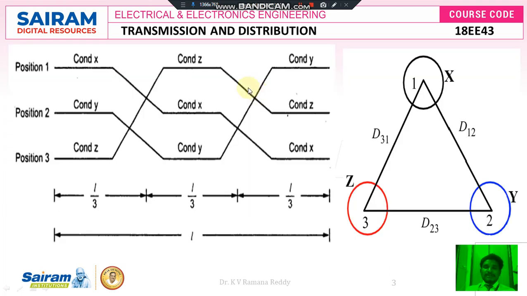Transposed means we transpose the position of a conductor at one tower to a different position at a different tower. We change the position of the conductor to make it convenient to change the direction of conductors while distributing from one tower to various towers. So I want to bring conductor X from the top position to position 3.